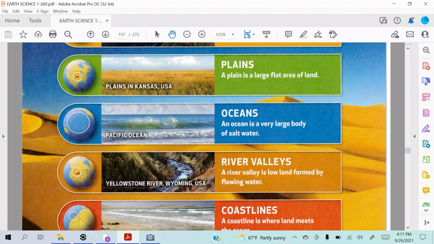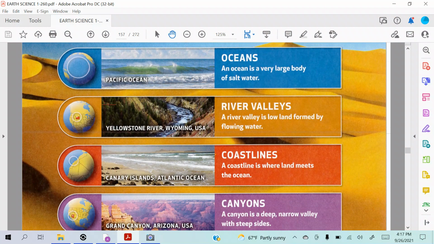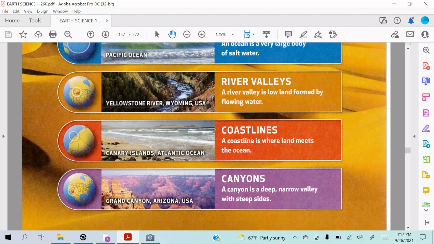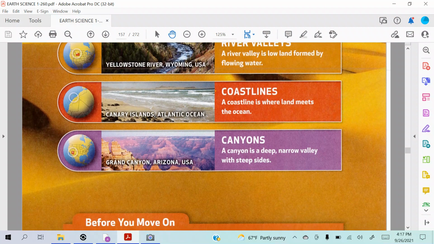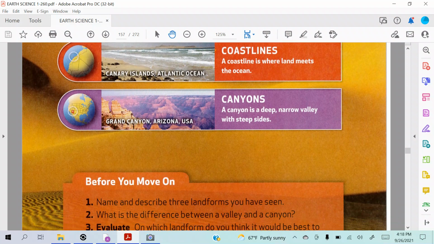Then we have oceans. An ocean is a very large body of salt water, right? Rivers and valleys. River valleys. A river valley is low land formed by flowing water. Yellowstone River in Wyoming. Coastlines. A coastline is where land meets the ocean. Canary Islands in the Atlantic Ocean. And the Grand Canyon in Arizona. A canyon is a deep, narrow valley with steep sides, right?